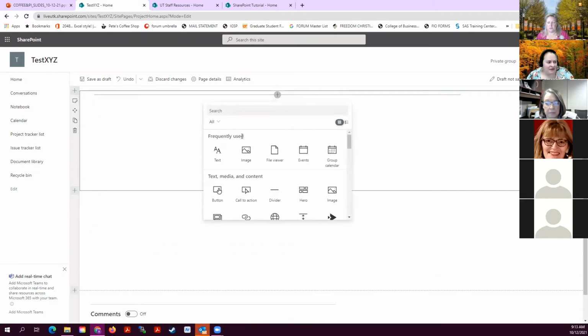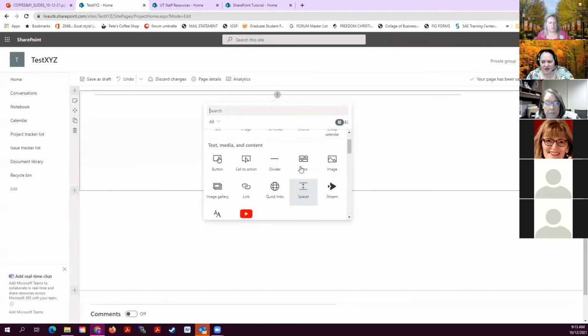And then you can add any component you want. So you can add text, image, file viewer. If you've gone on to the UTK Concur site and you've seen the how-to instruction sheets, and you look to the left, it looks like an image of the PDF. That's what that is. That's a file viewer. You can have an events page. You can have a group calendar on here. You can add buttons. You can add all kinds of things.